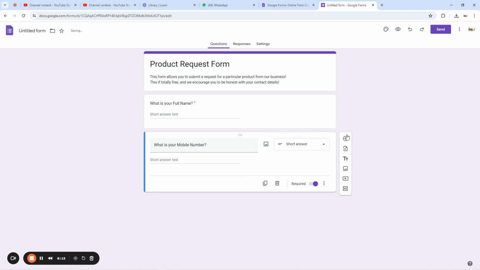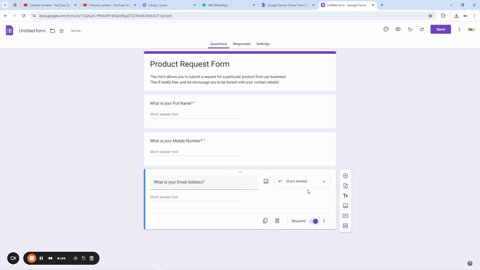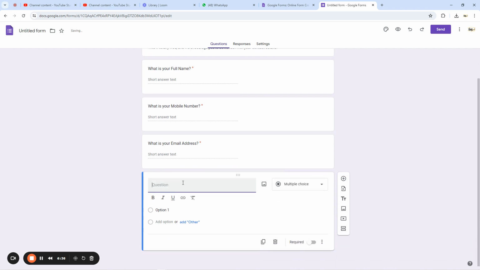okay, what is your email address? Of course, we're going to put that here. What is your email address? Okay, and of course, this is a required question, so it's still a short answer that they are going to have to make for us. And then we've gotten three now. This is what is your name, what is your mobile number, what is your email address, and then the next thing is your home address.